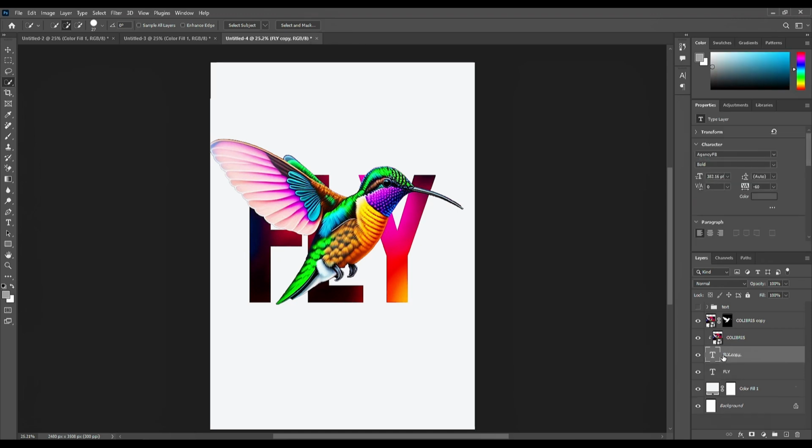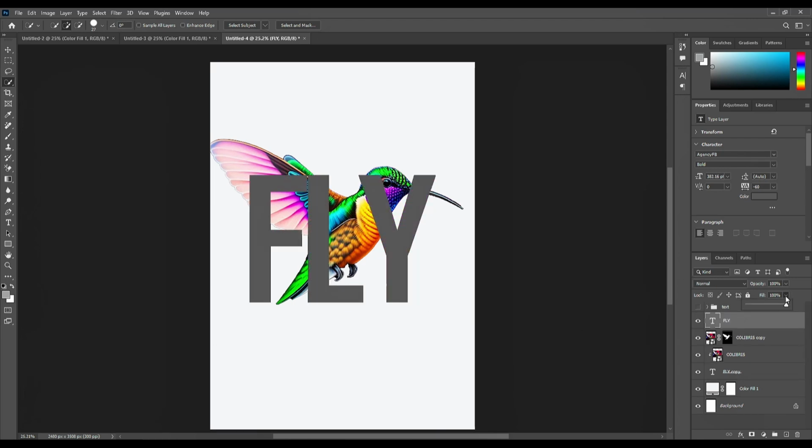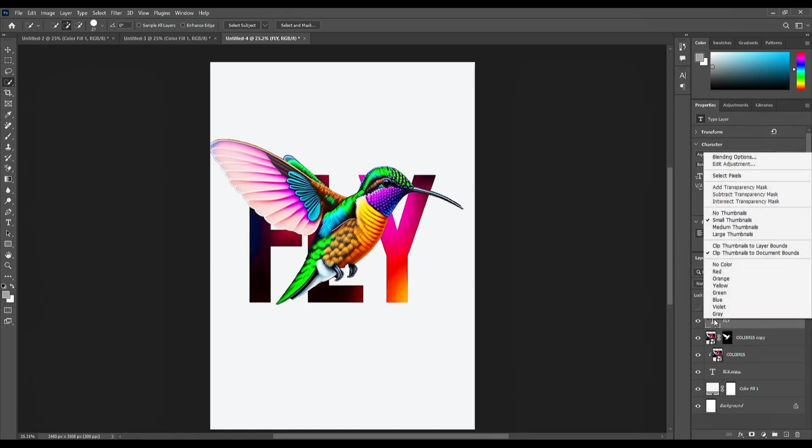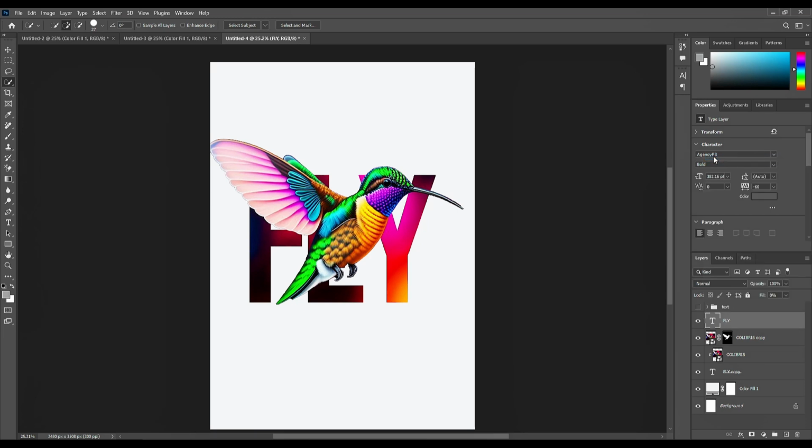Duplicate the text. Put the original one on top. Bring back the fill to 0. Right click and choose blending option.